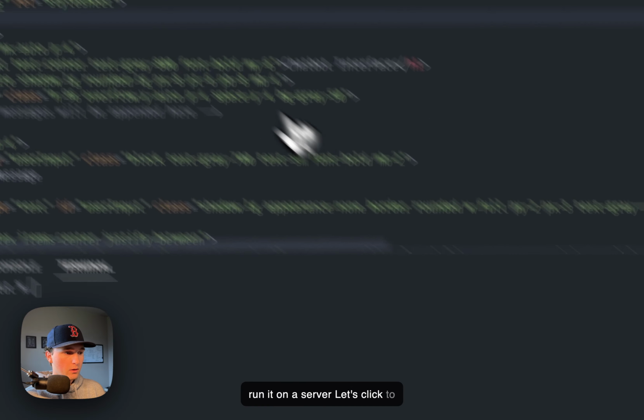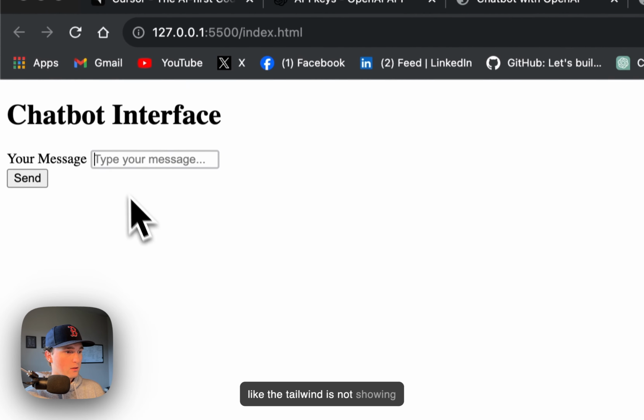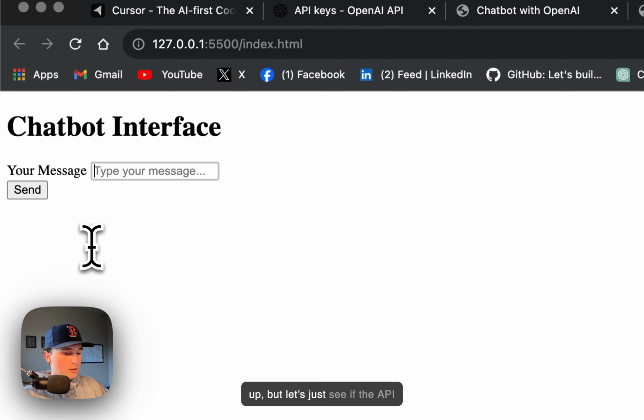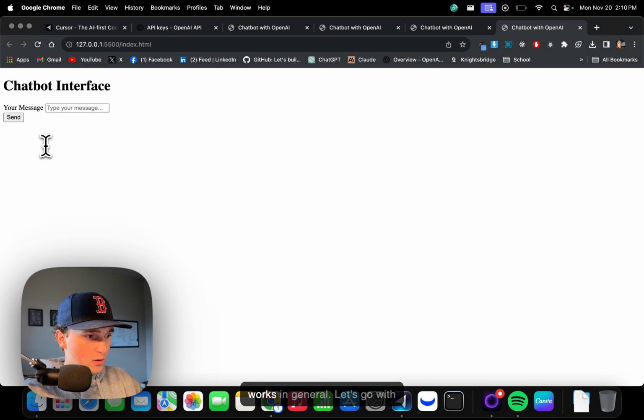Let's click to run it right quick. Now it looks like the Tailwind is not showing up, but let's just see if the API key actually works. Well, the API works in general. Let's go with hi, how are you?